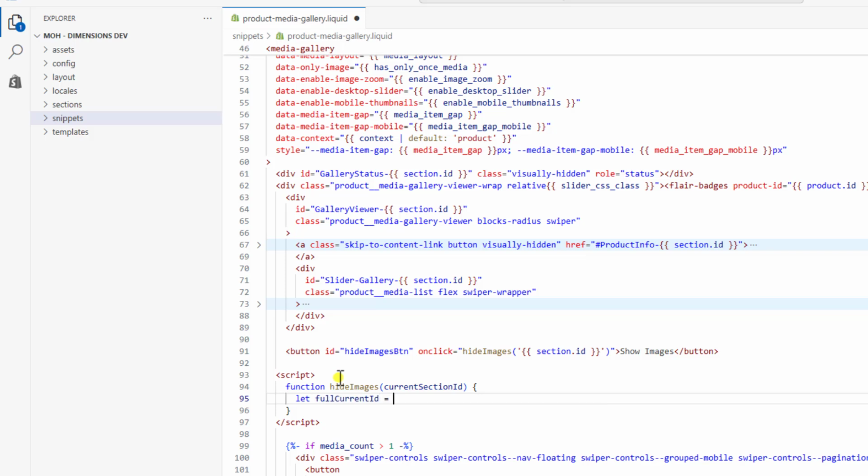Let fullCurrentID equal to, you can see that we have actually needed this specific ID, the complete ID of this div element. So I'm going to copy and paste that here, and then I'm also going to concatenate the other ID which is inside the parameter. So this is the ID which I have just received. So in that way I am getting a full ID of that section.